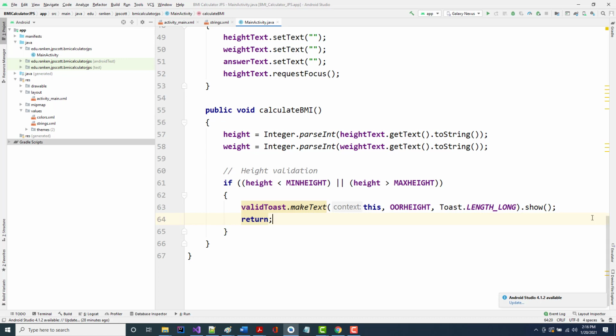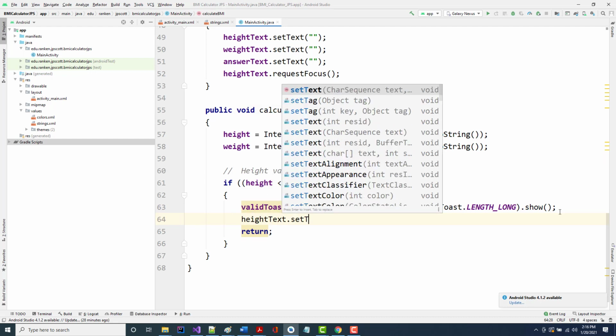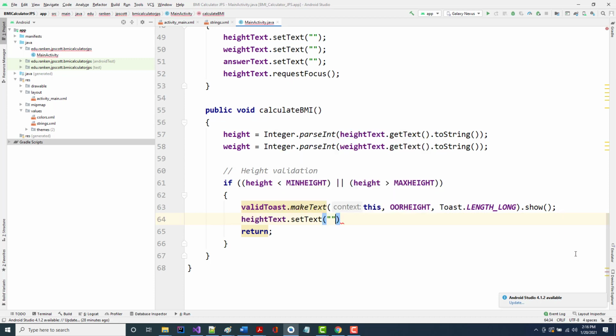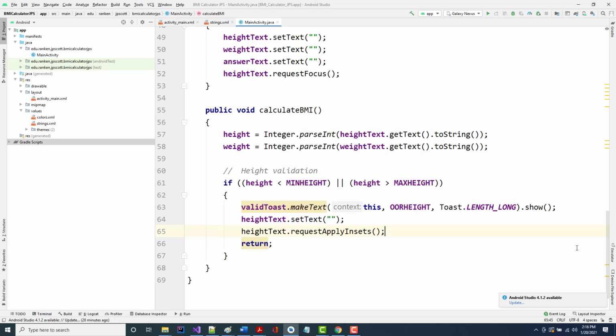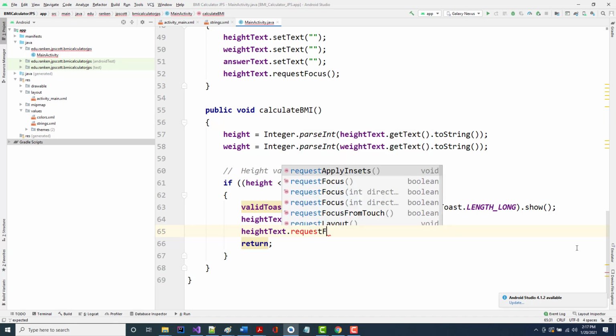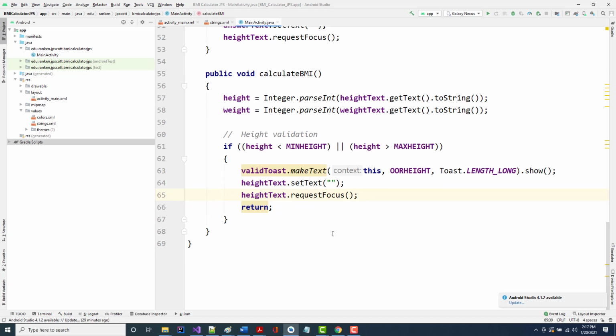But now that I think about it, guess what? We don't want to just return, do we? Don't we want to say, well, let's see. How about height text dot set text? And how about if we clear that out? And how about if we set the focus there? Oh, it's request, not set. Request focus. My question to you is, do you both understand what we're doing here? The key thing is we're just returning. And I made it a void because there's nothing to return.